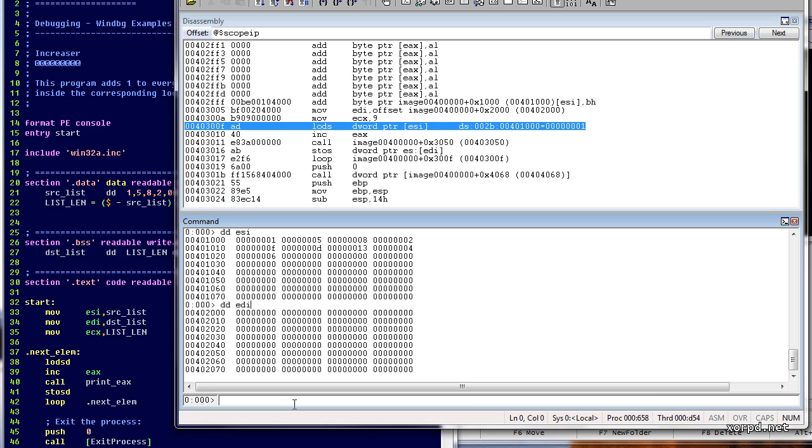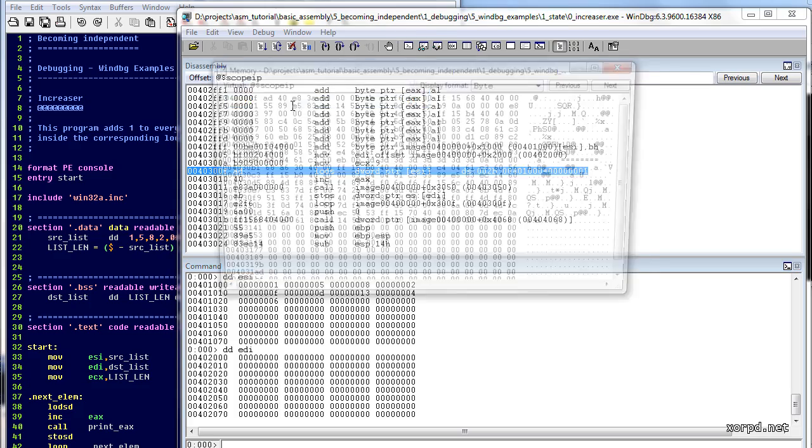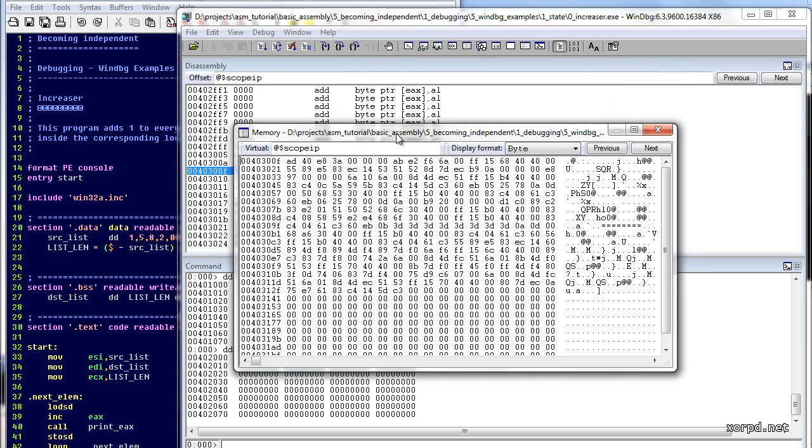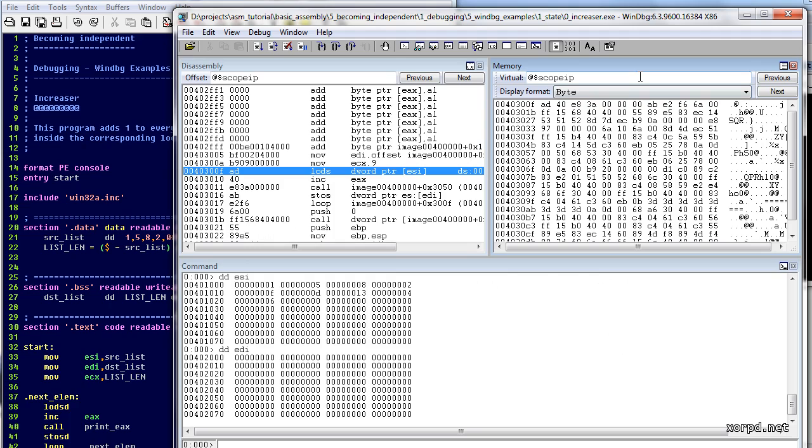Instead of using those commands, we could use the memory window. View, Memory. This gives us this window. We could clip it here. It is your choice how to order your windows. You could, for example, put it anywhere that you want.